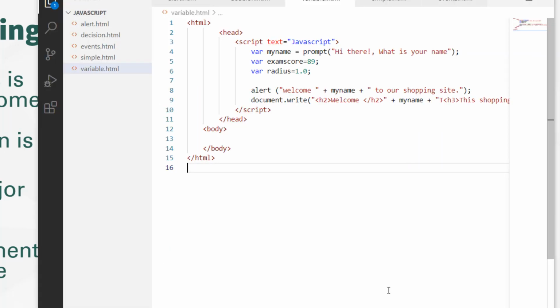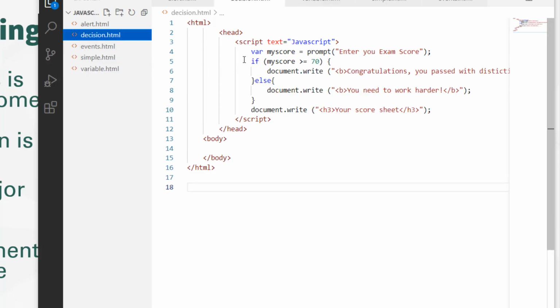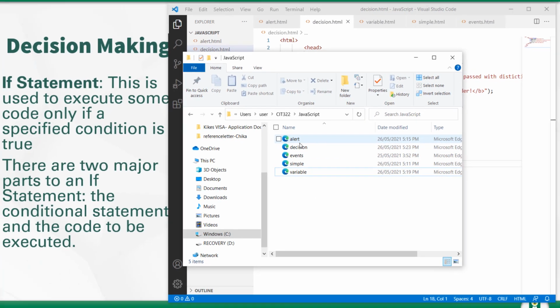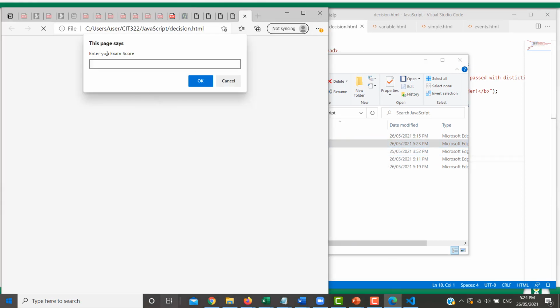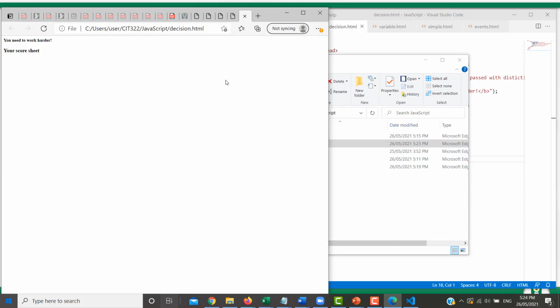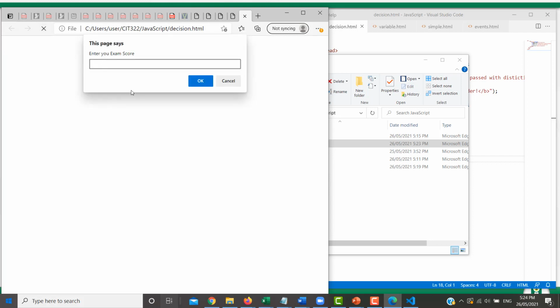Okay, so now we're at the code. So let's look at the decision statement. This is just what I just explained. So let's run the code on the browser. I simply double click it and it should bring me up on my browser. Yeah, so this is it, decision.html. Let me run it again. Okay, so this is it.